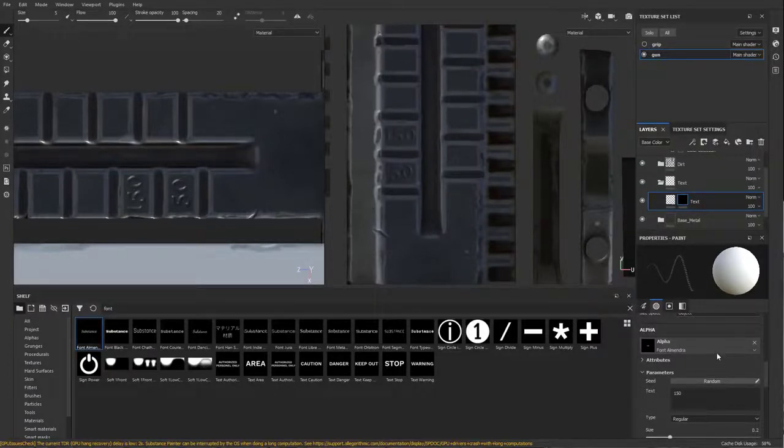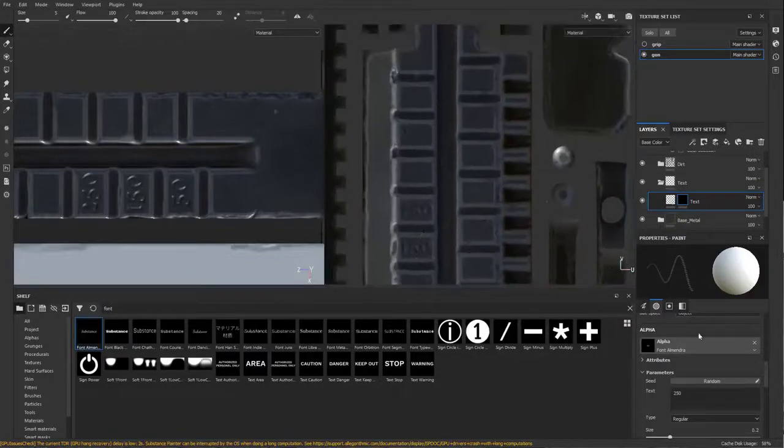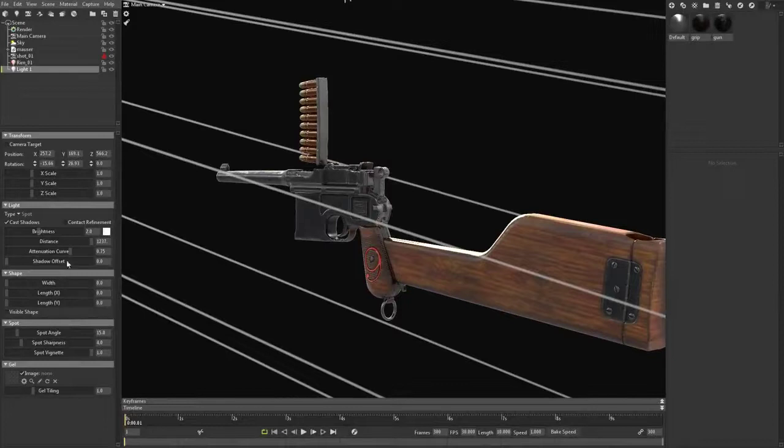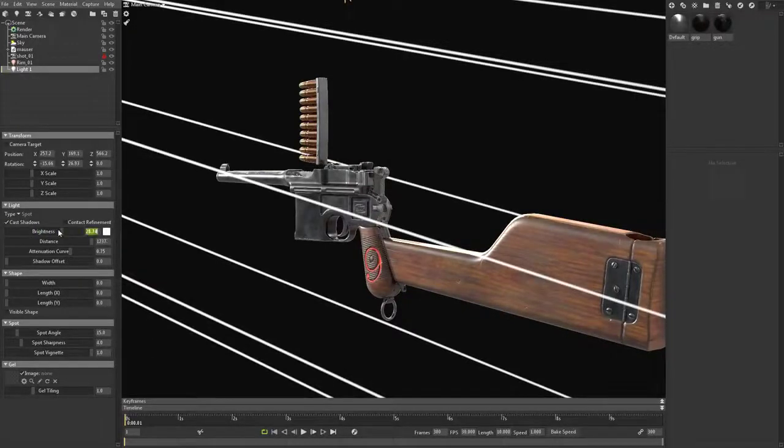Once the final materials have been created, we will export them to use in Marmoset Toolbag or any other game engine. In the last chapter of the tutorial, we are going to create the final renders of the handgun for your portfolio in Marmoset Toolbag.